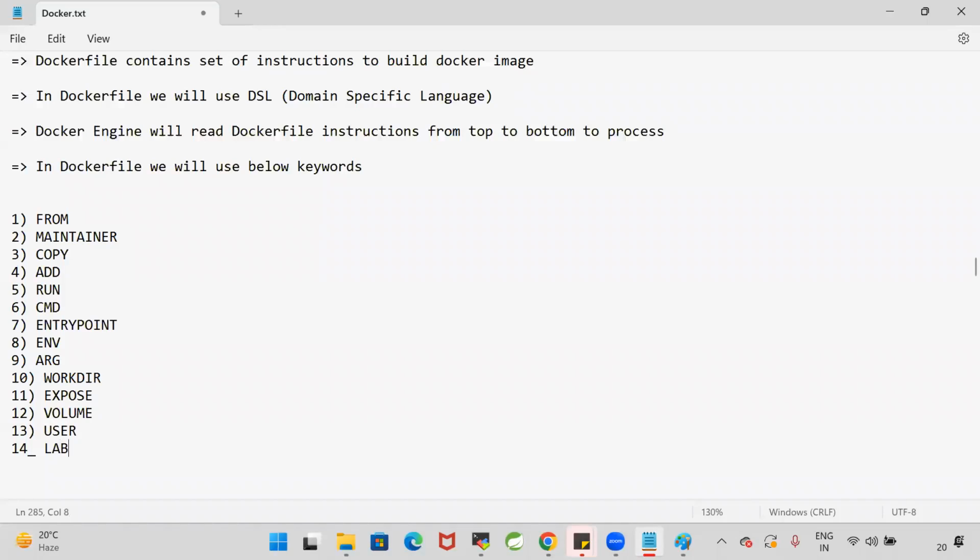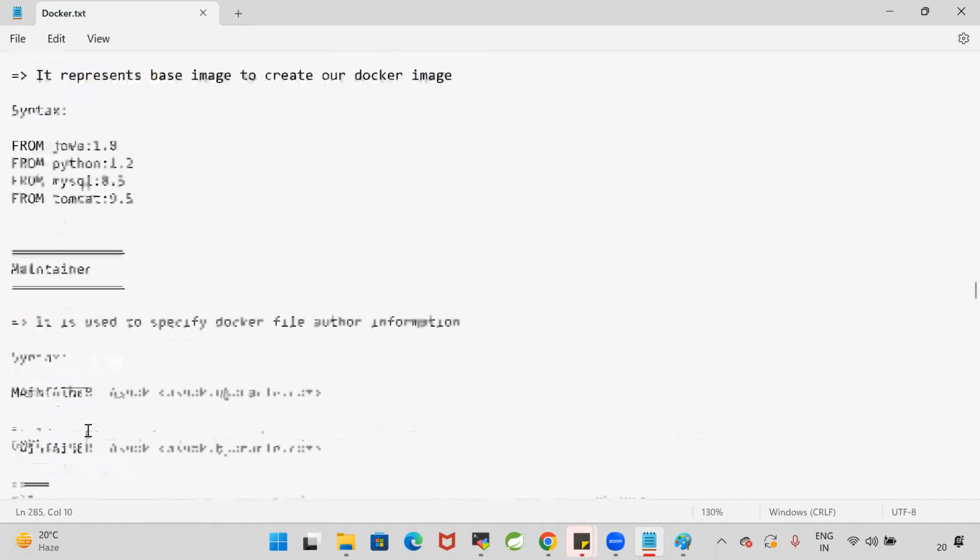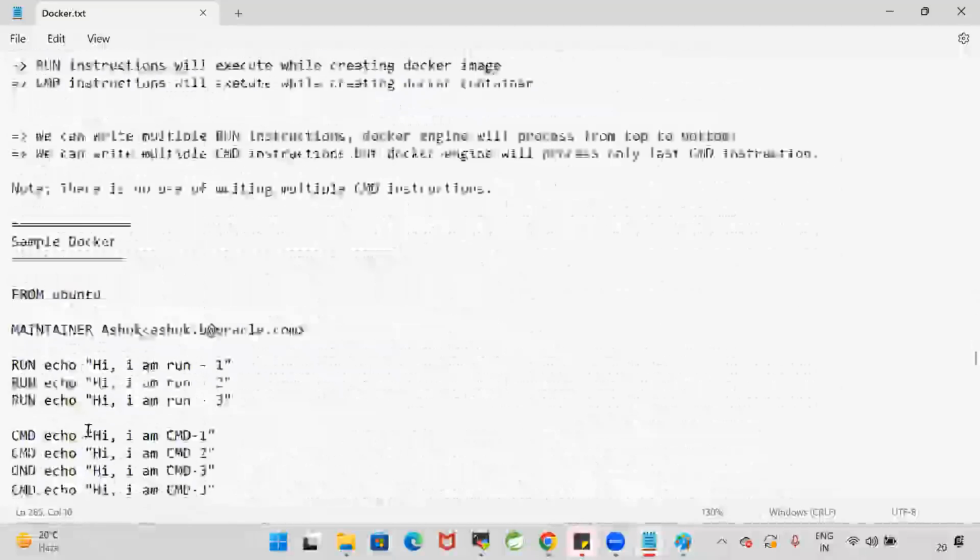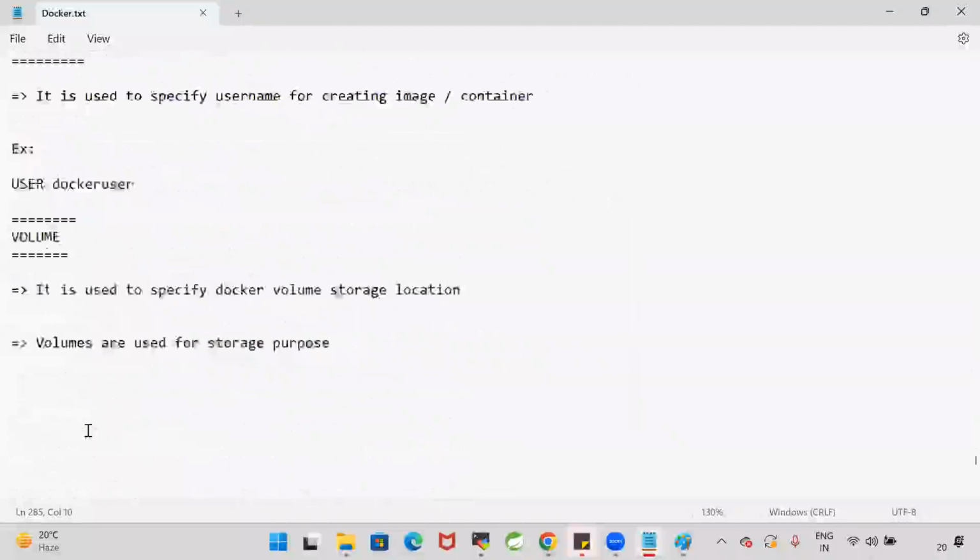LABEL is used to specify data in the Docker file in the form of key and value. LABEL is used for metadata. Whatever data I want to represent in the Docker file in key and value form, like what is the volume name, what is the image name, or what is the service we are going to use, we specify by using LABEL. LABEL is used to add metadata to the Docker objects.